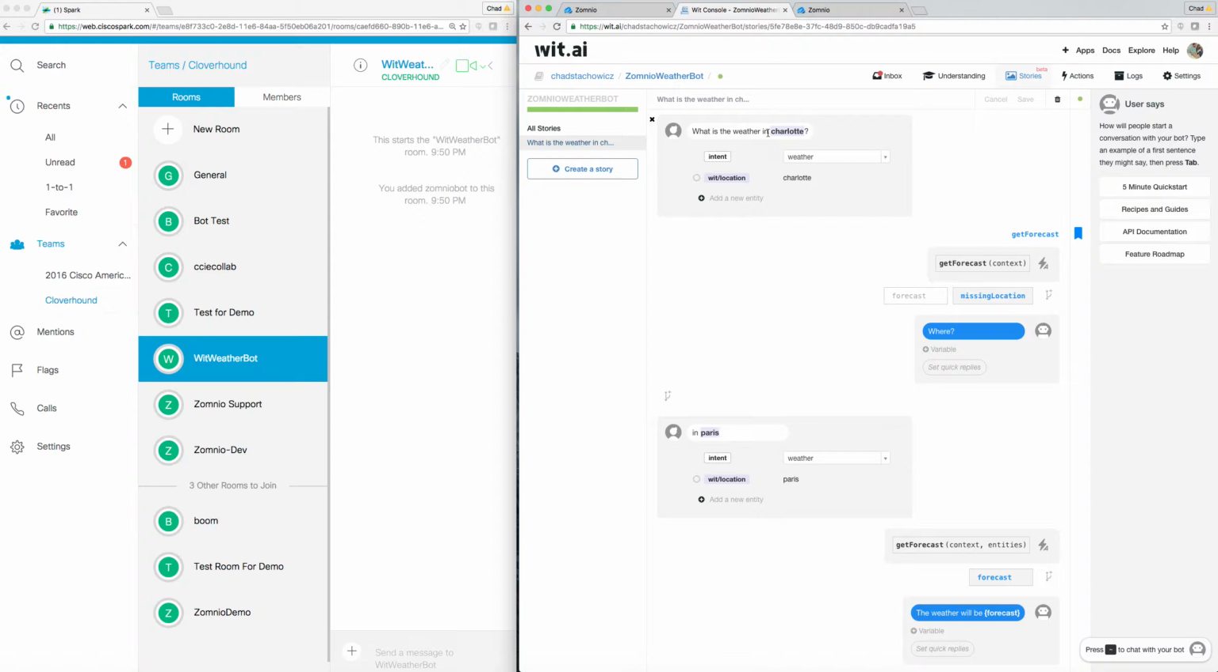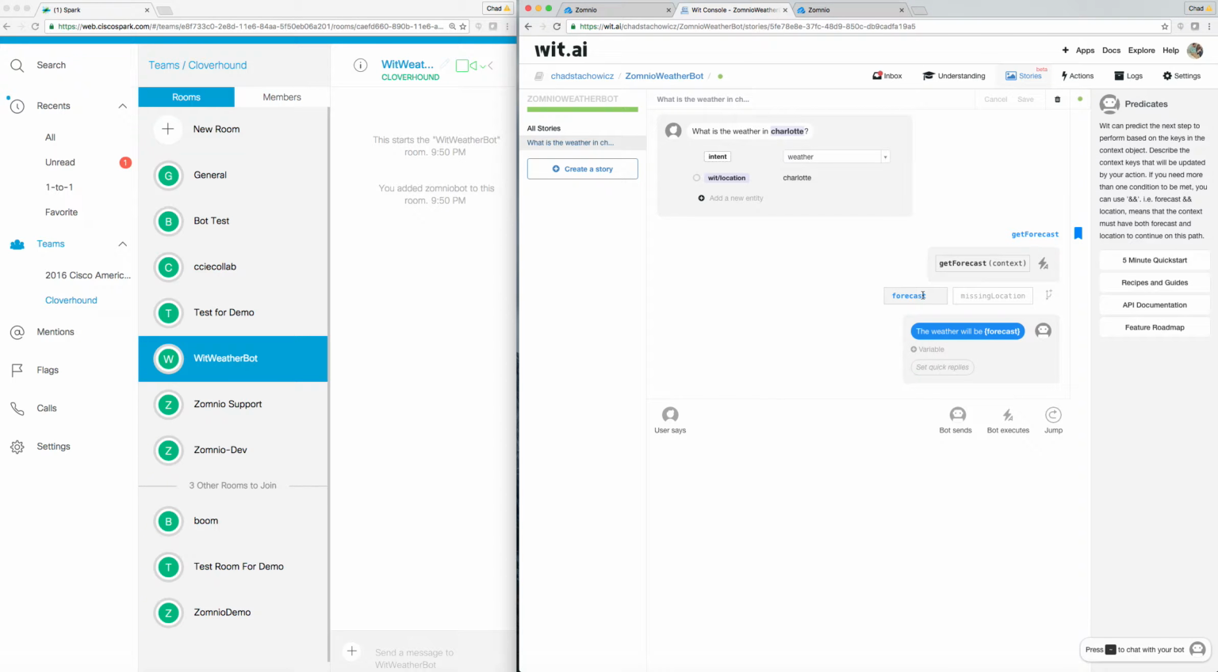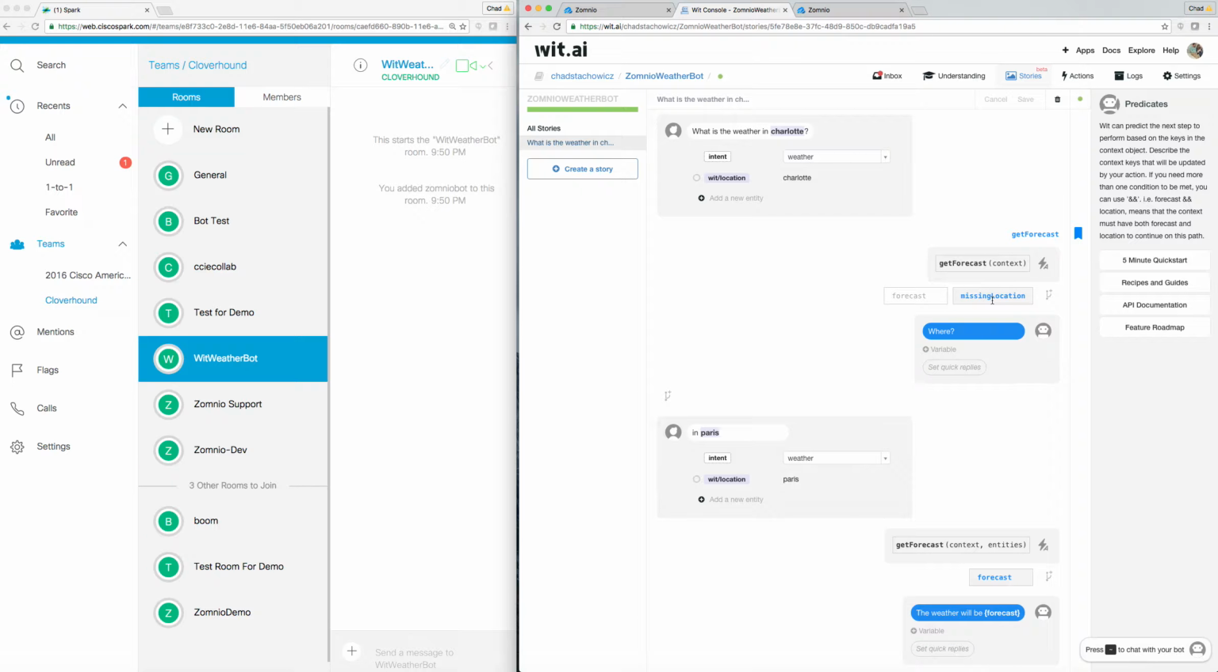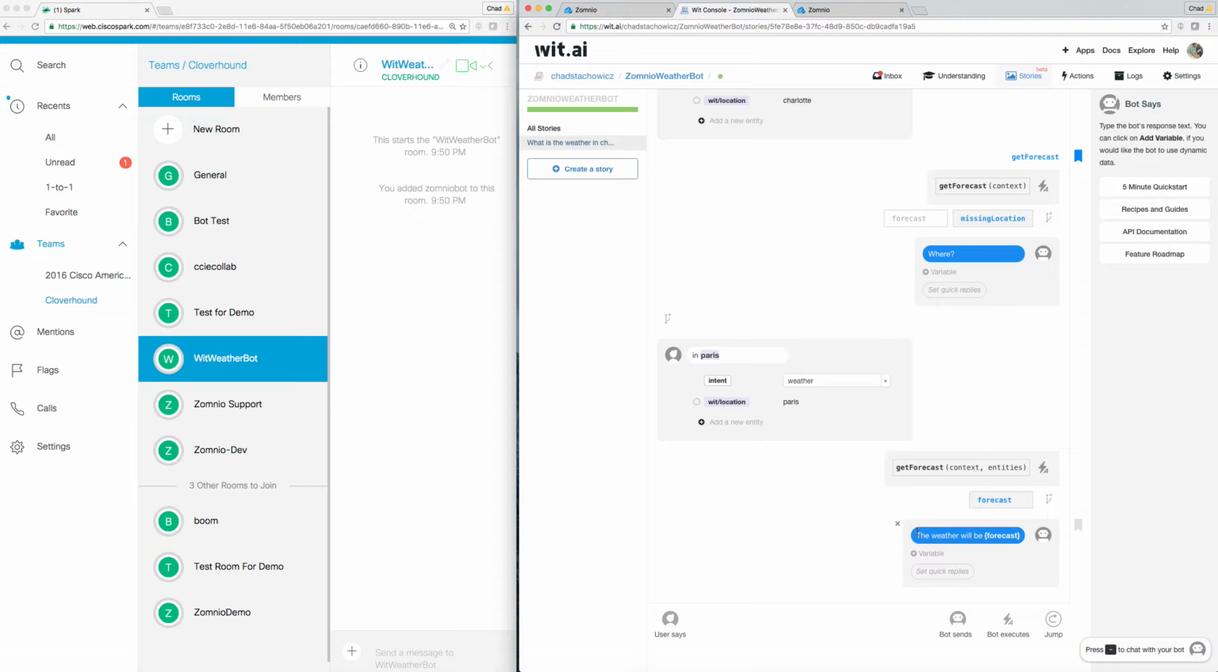So I said, what is the weather in Charlotte? And I pointed out with their cool little JavaScript editor that weather is the intent, and that Charlotte is the location, and it's a location. And from over here, I created that if things were good, I would have forecast, and I would say the weather will be forecast. And if I don't have the city, I might get a missing location, and then the bot would respond where, and I might respond in Paris, and then I will once again respond the weather will be forecast.